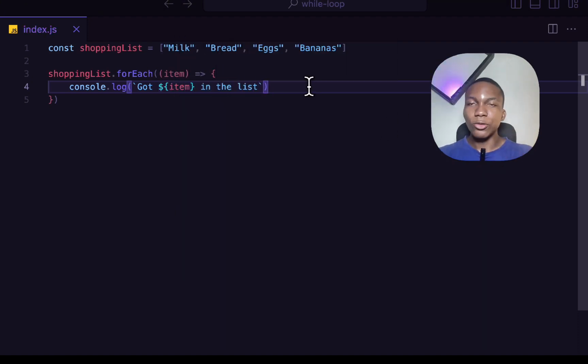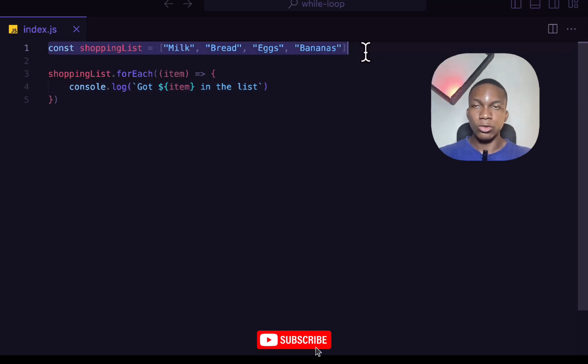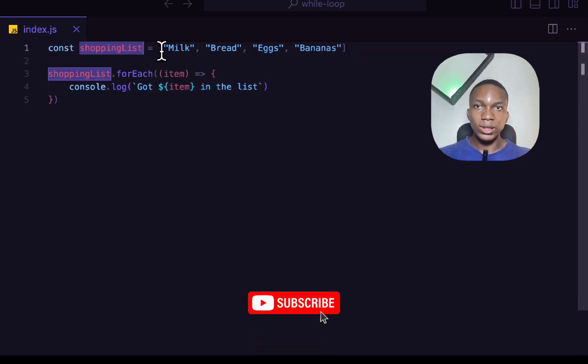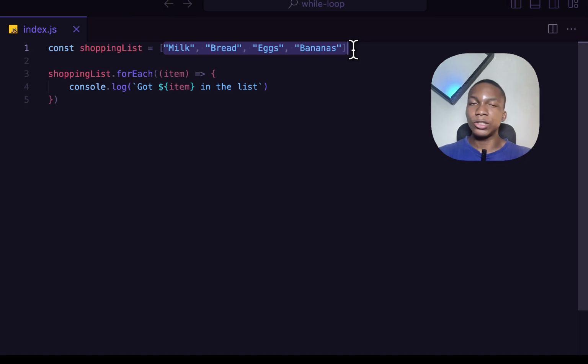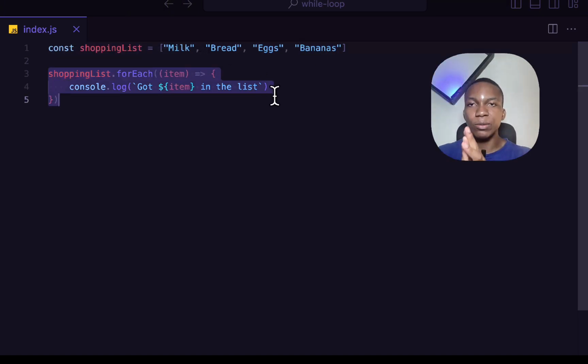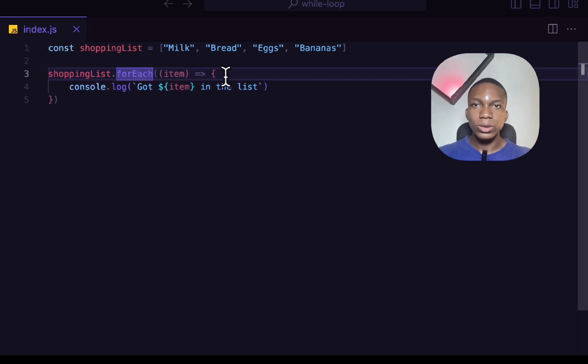What's going on here? So first, we're creating a variable called shoppingList. This contains an array. So this is basically just like a regular list you write on pen and paper or on your phone, storing all the things you want to buy when you go to the grocery store, like milk, bread, eggs, bananas, and so on. And here we have the for each loop. So this is basically looking through each of the items in your shopping list, which is this array.